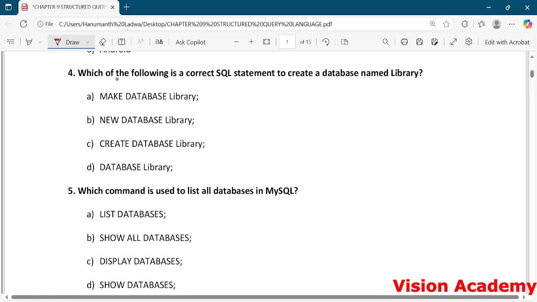Question number 4. Which of the following is a correct SQL statement to create a database named library? Option A, make database library. B, new database library. C, create database library. D, database library. Here option C, create database library is the right answer.